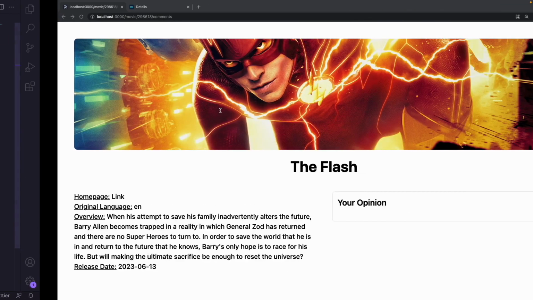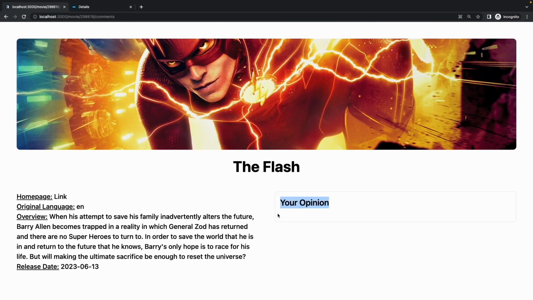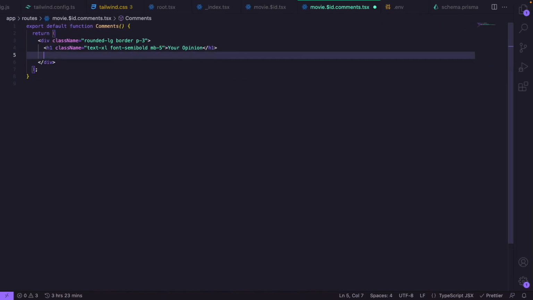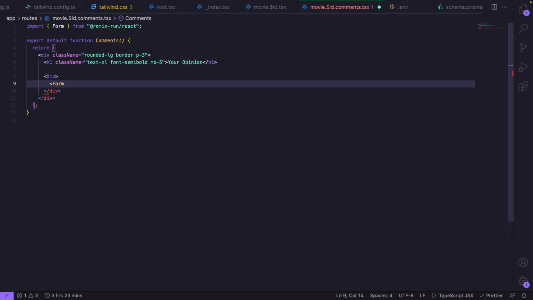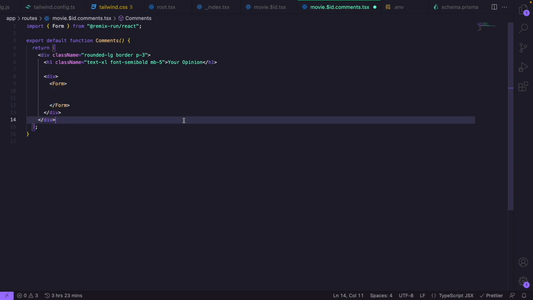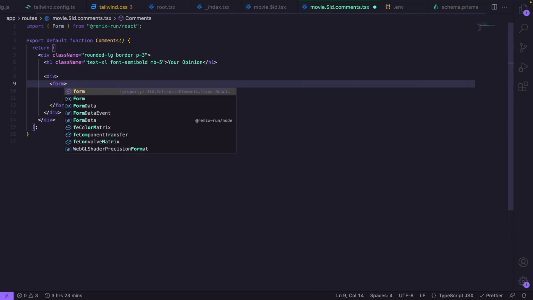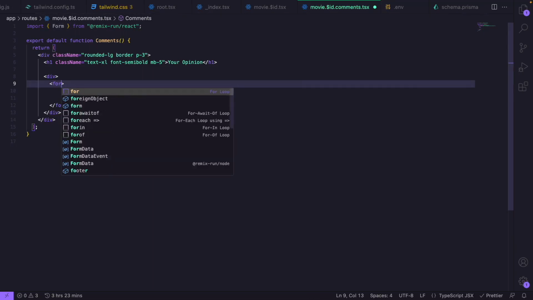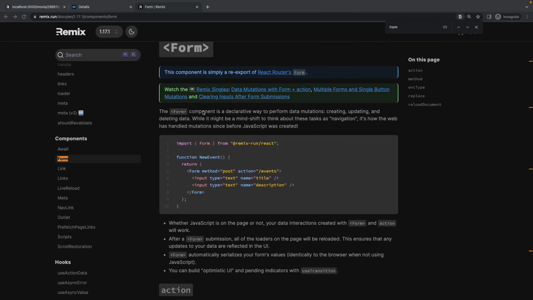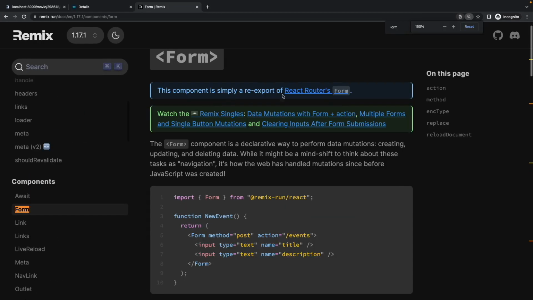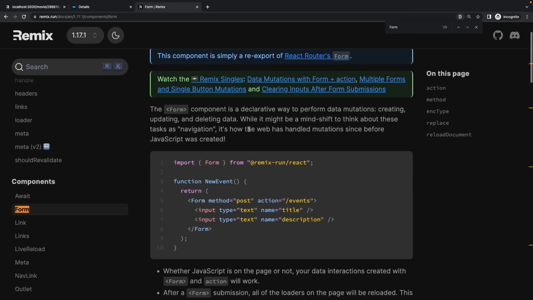So that looks good. If I go back right here, you right now see this border and this title with Your Opinion. And now under this h1 let me create a new div, and inside of here I will use the Form. I will import that from @remix-run/react. Now the Form, that's interesting since we don't use the normal form as you know it, which looks something like that, but we use this custom Form which we import from Remix. And the interesting thing with the Form, if I go back to the Remix.run website and let me zoom in a bit, you will see that the Form component is pretty much a declarative way to perform data mutations.